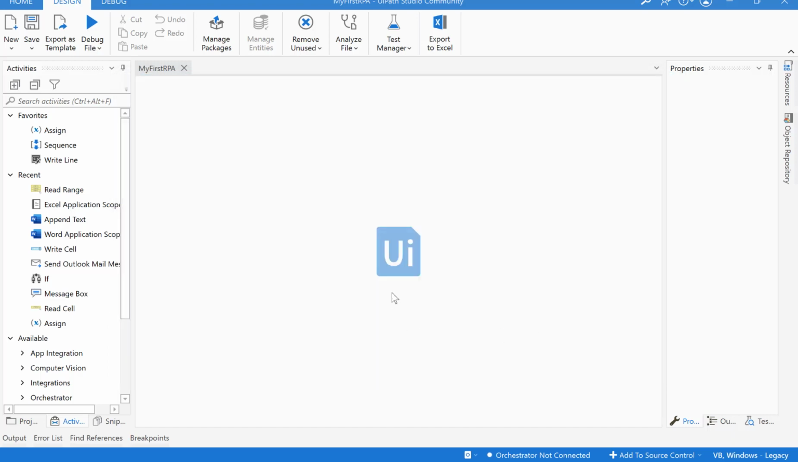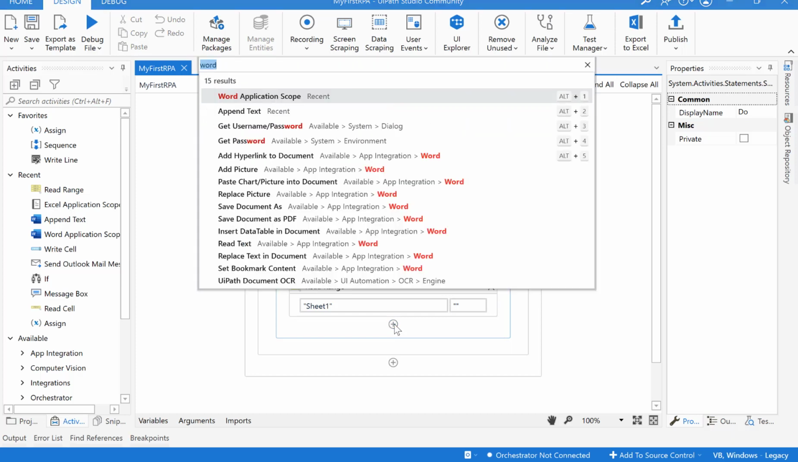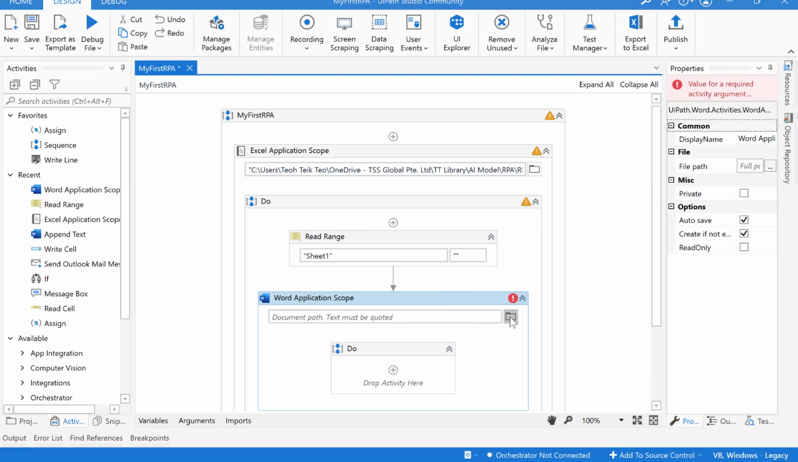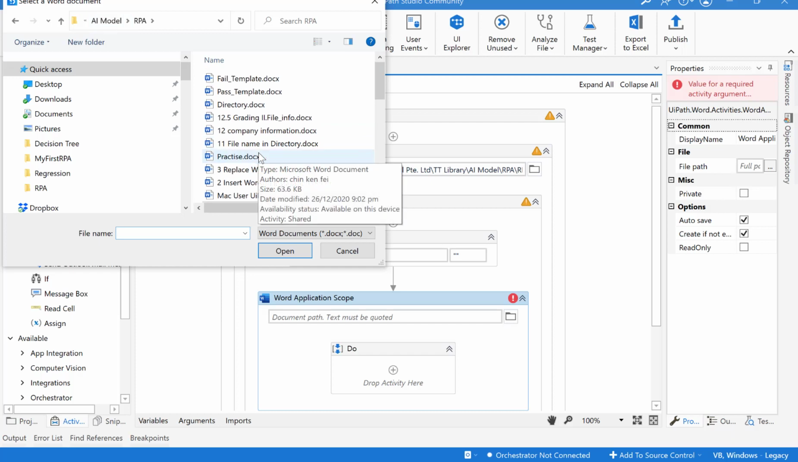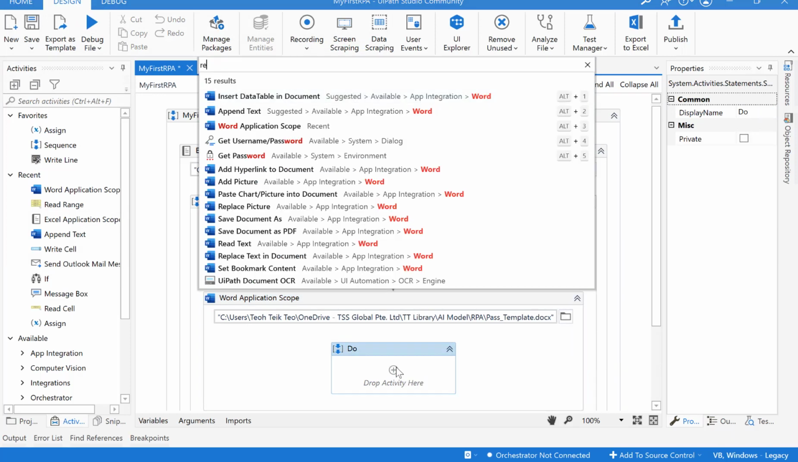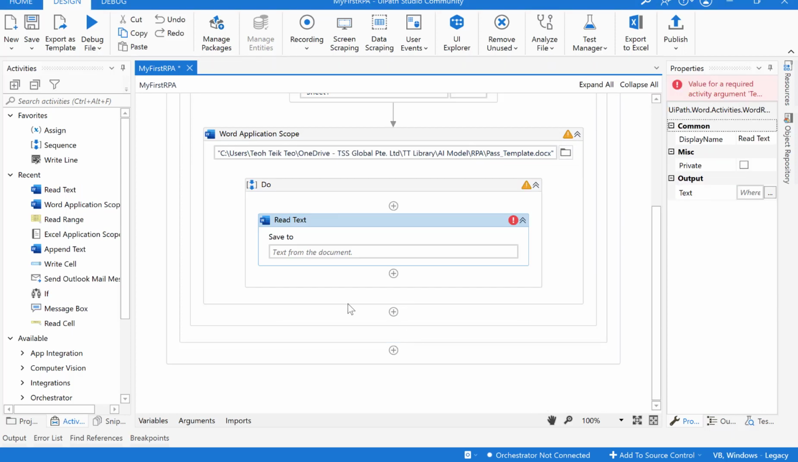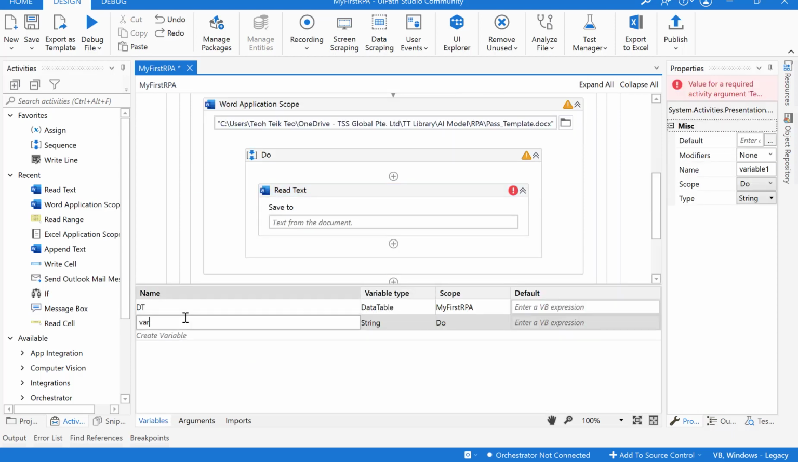Okay, so now when you add, please be careful about that. You're just adding Word application scope here. Then you have to select the file. If you still remember, it will be the pass template first. Then after that you have to read text. When you select the read text, make sure it's a Word, and this is the pass message.